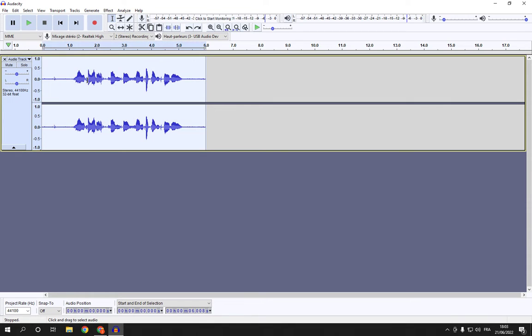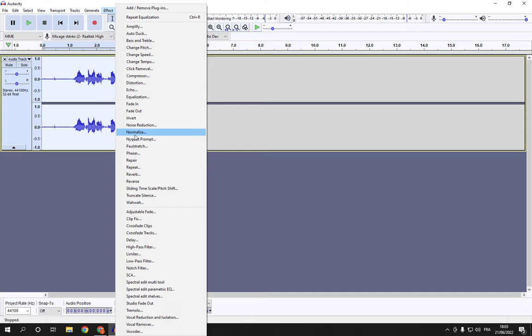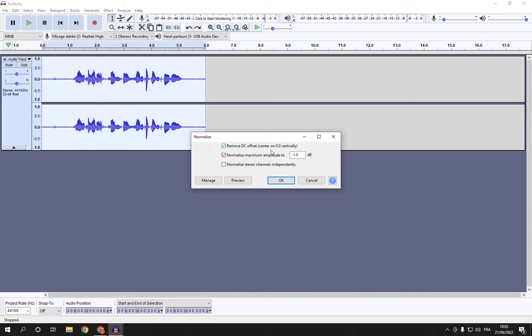audio like this and click on effect and go down to normalize, and here you can normalize. As you can see, you can manage it from here easy and fast. You can also remove DC offset or you can leave it, and you can normalize stereo channels if you want, and after you finish click OK.